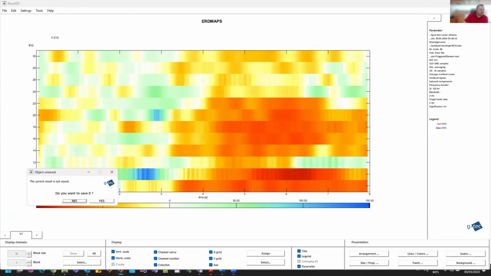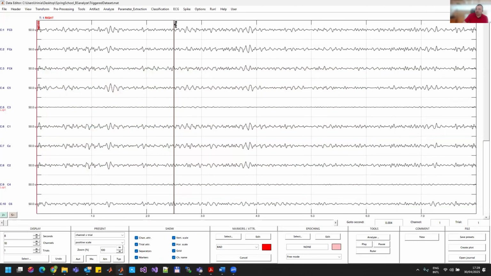Okay, I don't want to save it. I'm just closing it. This part was only to show you how to investigate the ERDs and the ERD maps and also the spectrum. This is why I saved this test dataset earlier, so I can reload it, because from here on, I will do the normal processing of a motor imagery file.